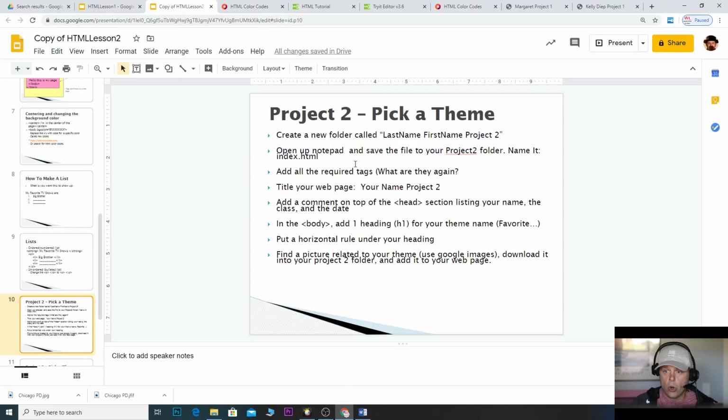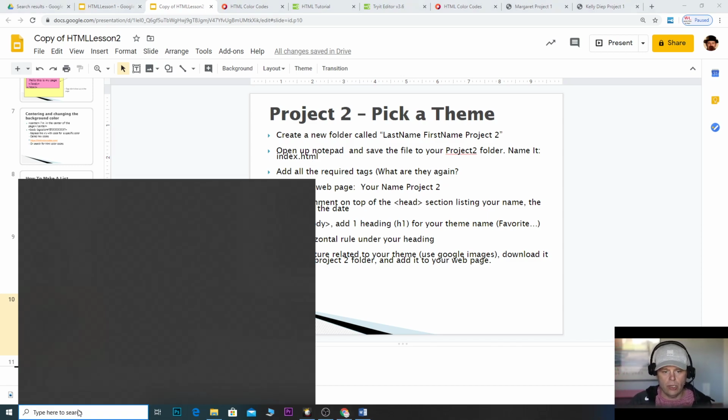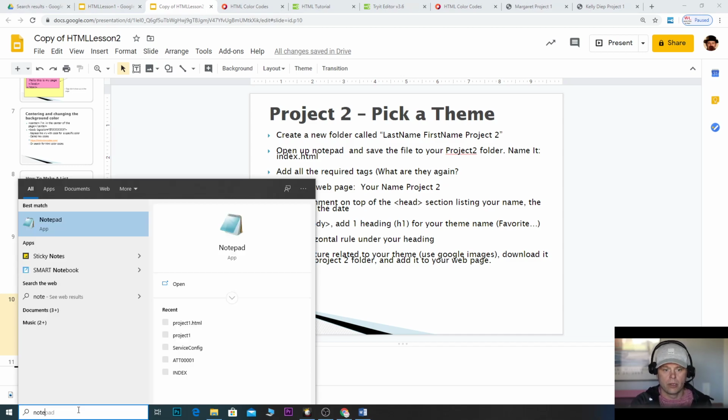Now open up a notepad and save that file to the project 2 folder. Name it index.html. That's important for us to know, that the main pages on a lot of our websites are called index. Okay, so notepad. So here it is. Opening it up.